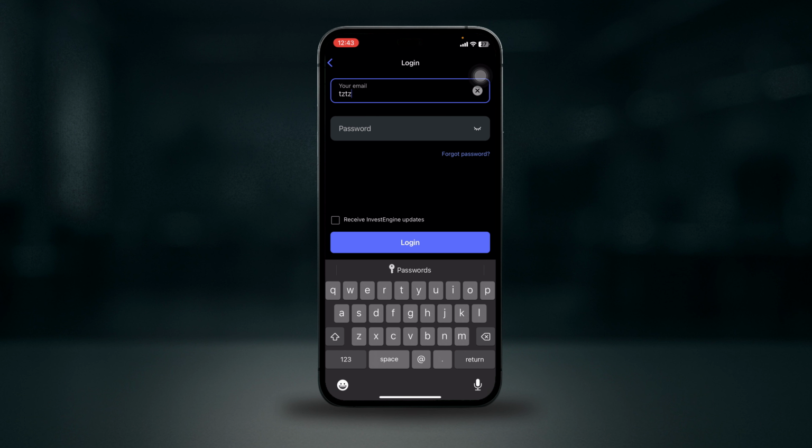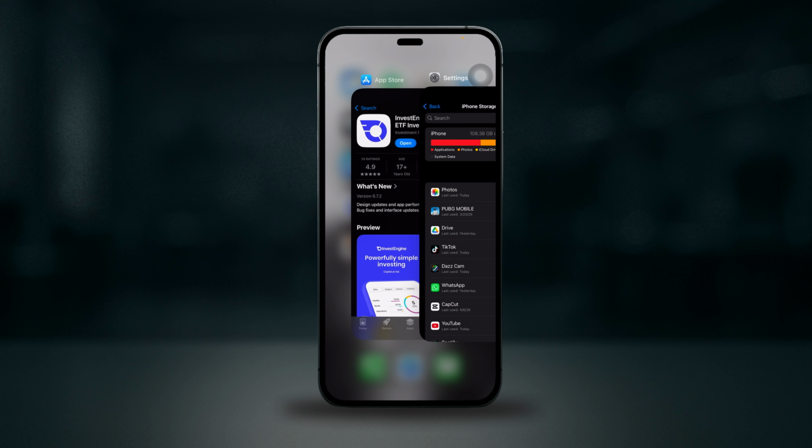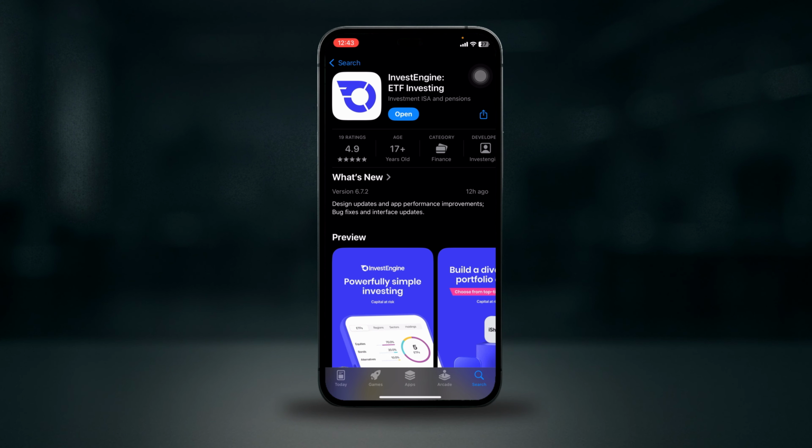Make sure your InvestEngine app is updated to the latest version. Go to the App Store, search for the app, and make sure it is updated, since outdated versions can sometimes fail to display recent transactions.